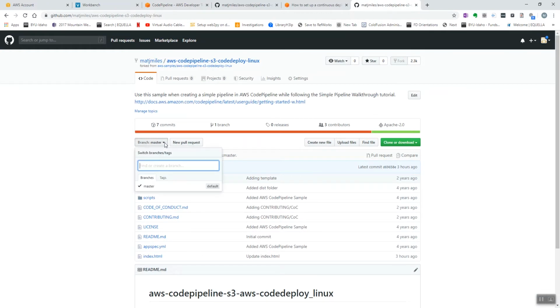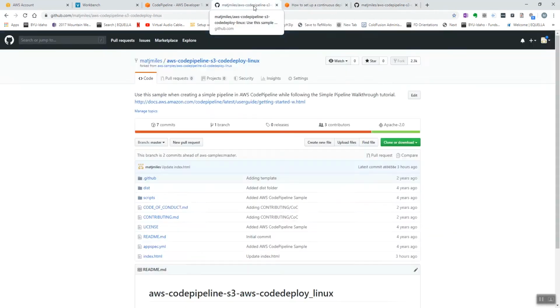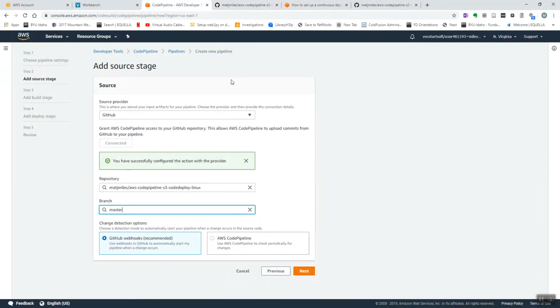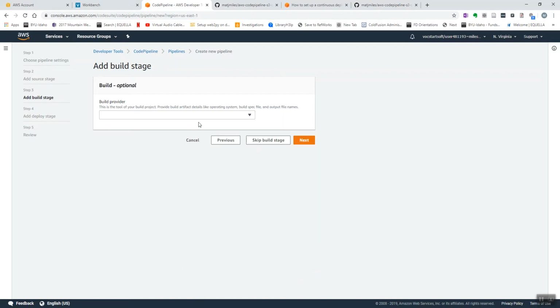Okay, so I'm connected to GitHub. My repository is this AWS CodePipeline. And the branch is master. Now, where does that come from? Well, in our GitHub repository right now, we only have one branch, so that's the only option that it gives us. And then we select the default here of GitHub webhooks. Next.